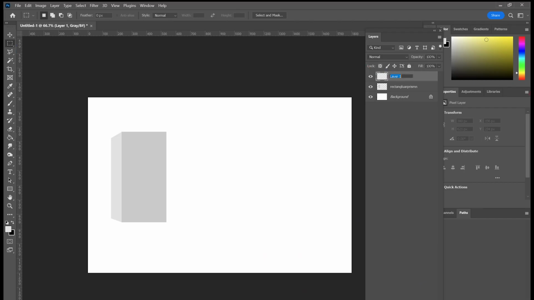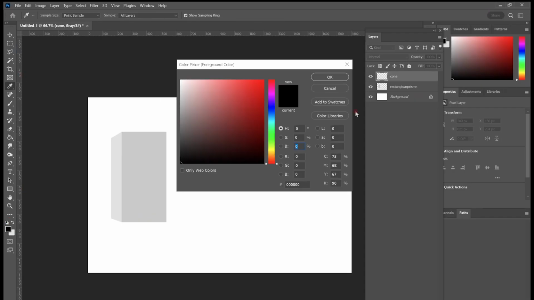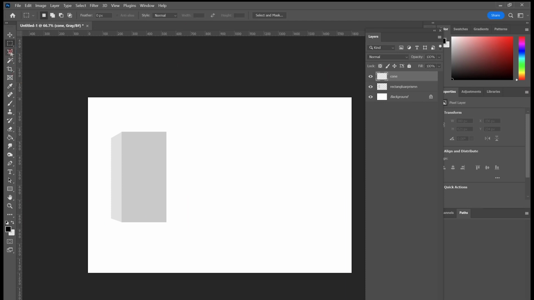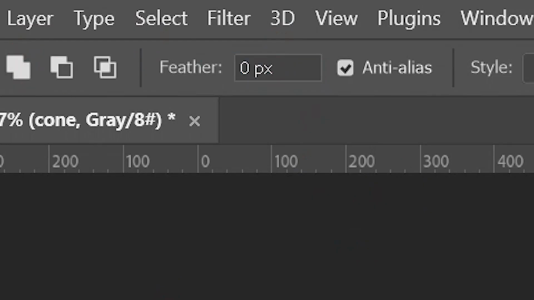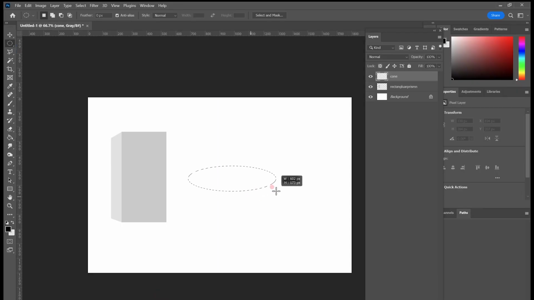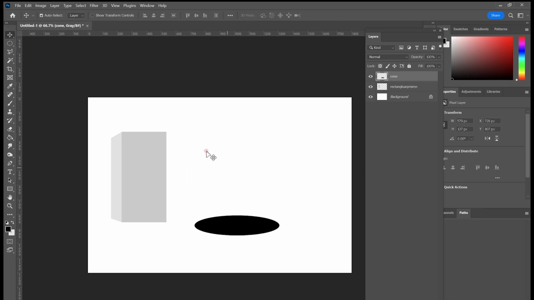In a new layer, I'm going to write cone. Now the cone I'm going to do a little bit differently. I'm going to start with a black circle. I'm going to grab the elliptical marquee tool. I'm going to make sure these things are at 0 feathering. I'm going to draw a very flat or very wide elliptical marquee like this. I can move this down.